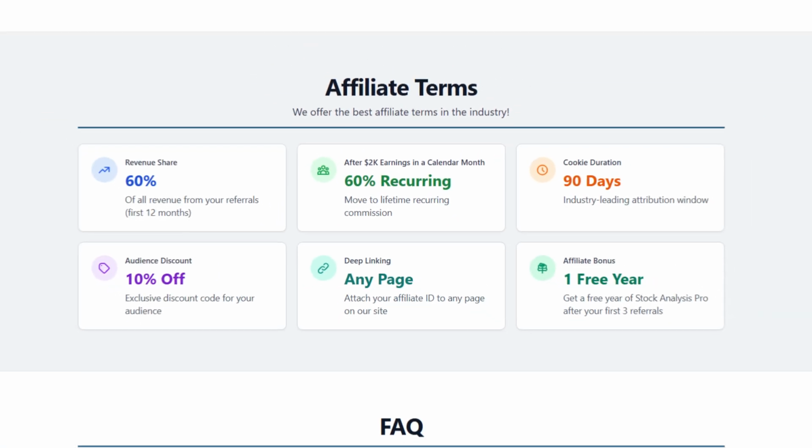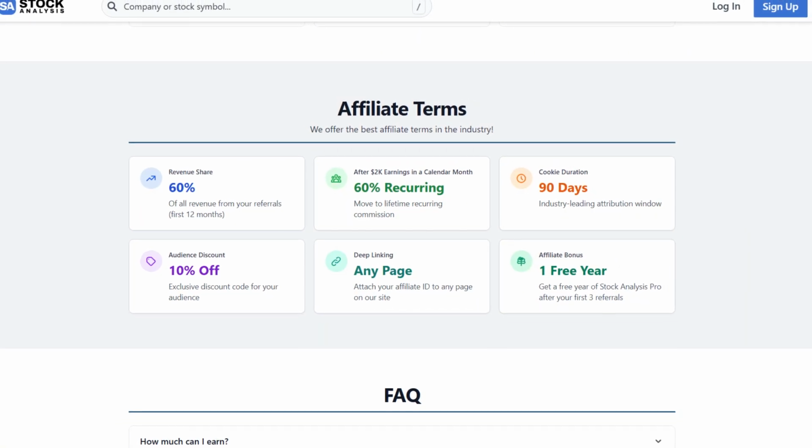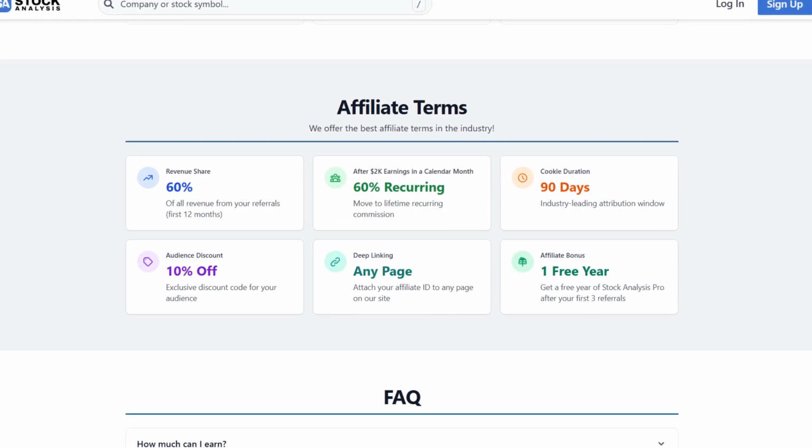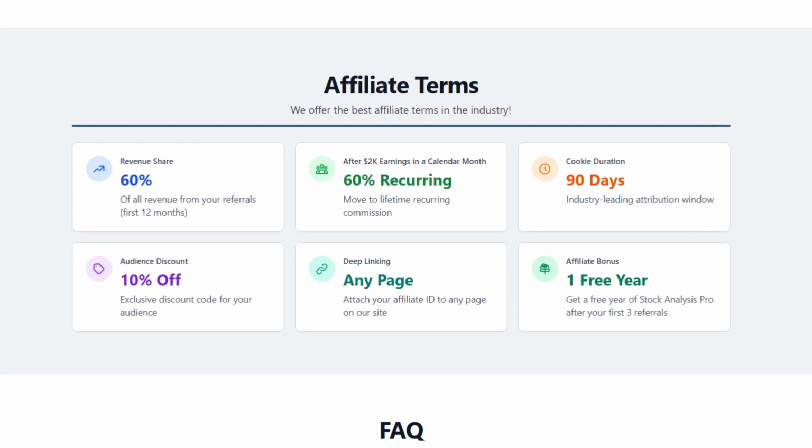And their cookie duration is very good for an affiliate program. It's 90 days, and you can also get an exclusive discount coupon code for 10% off, which gives people an incentive to sign up with you as an affiliate.